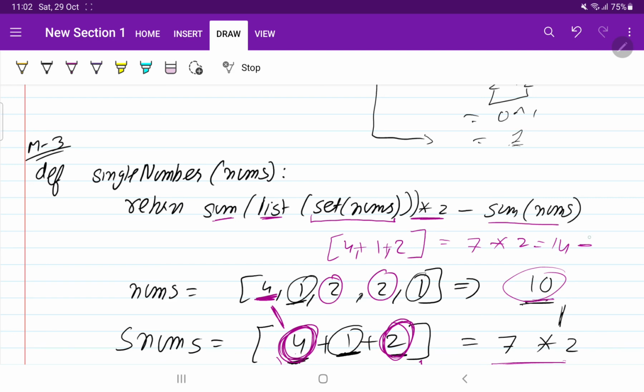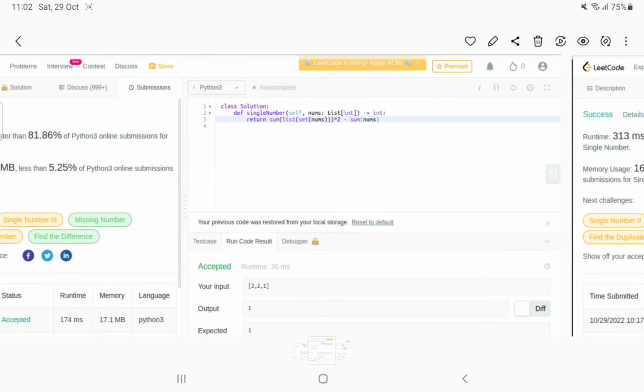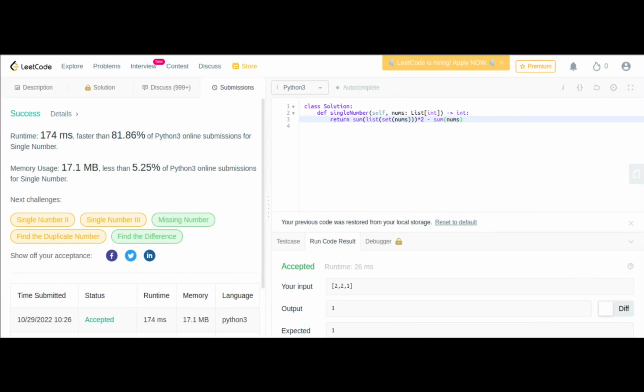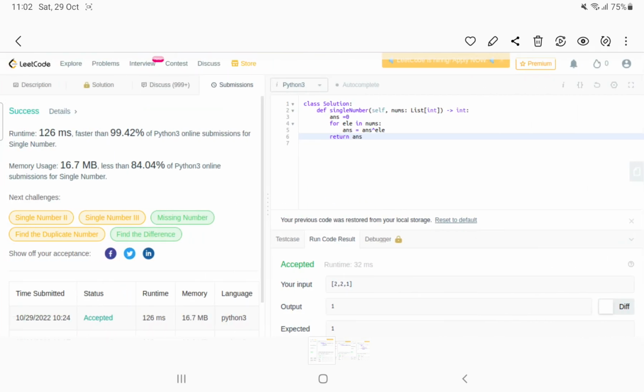Then I have minus sum of nums. So what is sum of nums? Sum of nums is 10 and we will return the solution directly. So this is one line code that is working absolutely fine. If you want to see how it is working, I also have the screenshot of this. So as you can see, sum of list of set of nums multiplied by 2 minus sum of nums, and it is faster than 81% of the Python solutions that already exist.